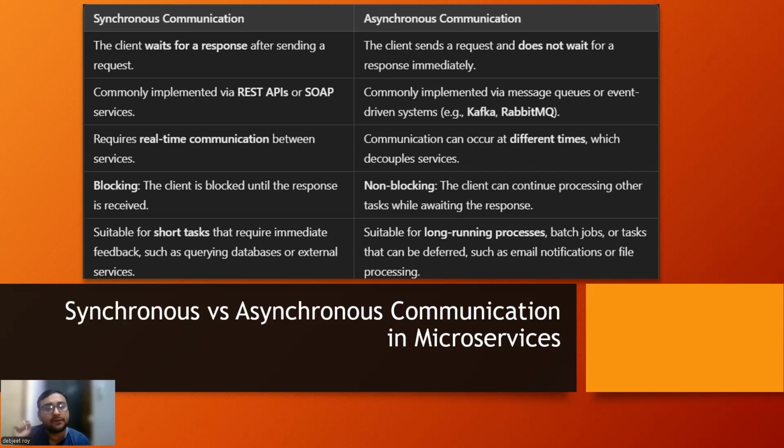It can be a synchronous way of communication, it can be an asynchronous way of communication. So what's the difference between the two? That is very important. With respect to synchronous, basically the client waits for the response. So it's synchronous, right? So one by one data will go and will get a response.